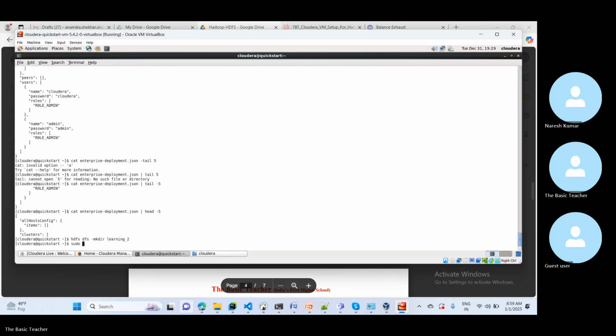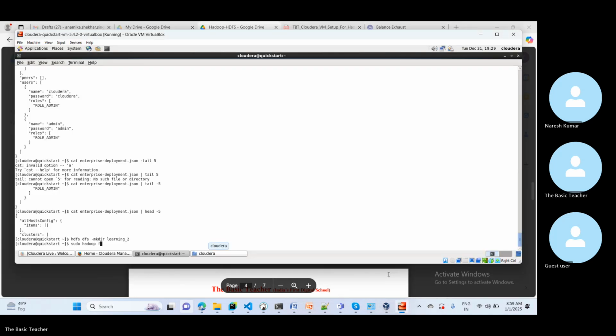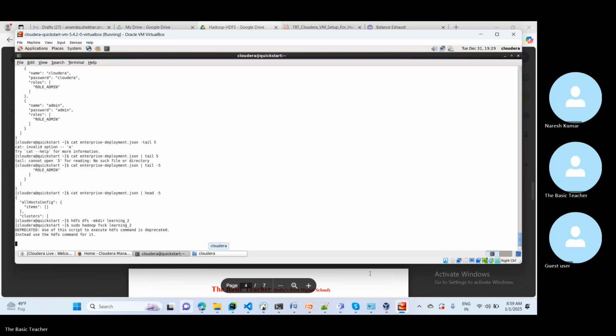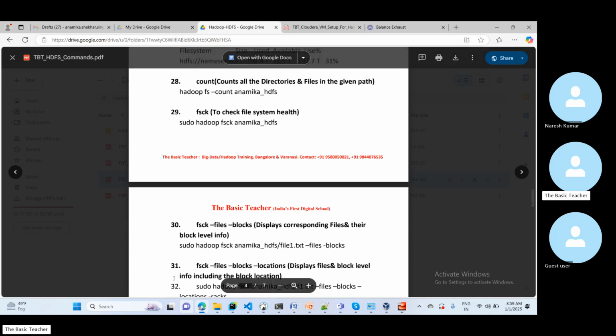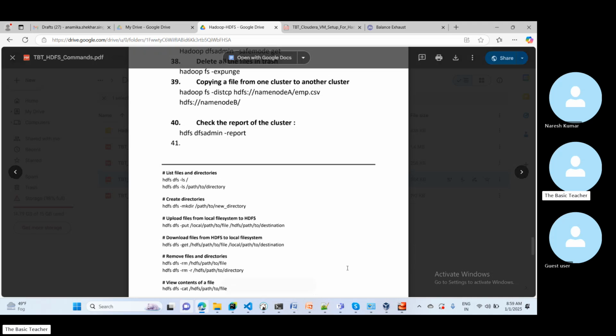Sudo hadoop. What is the command? Sudo hadoop fsck folder name. fsck and learning too. It is saying use of this script to execute HDFS command is deprecated. Okay, anyway, this will give the output. And then we have one more command. This one, hdfs dfsadmin -report.